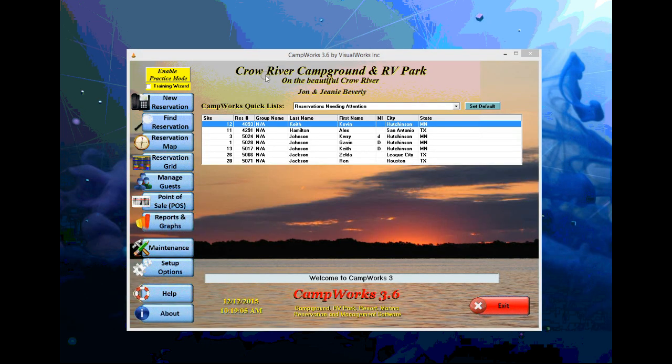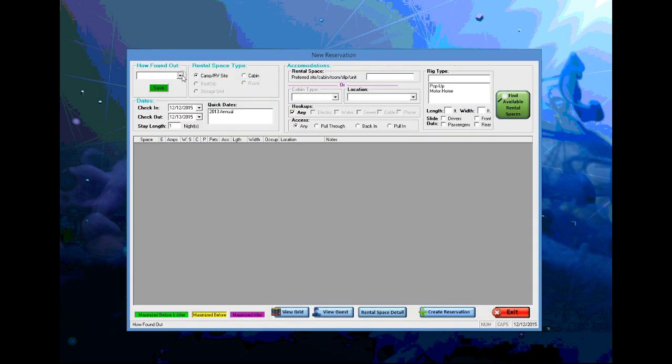So let's get started with making a new reservation. There are multiple ways within CampWorks to make new reservations. The most obvious is going to the New Reservation button, and you can either do a new guest or a returning guest or create a group. So let's start with making a new guest reservation.